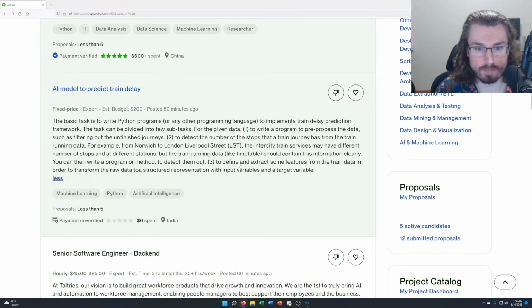Anyways, number 3 is to define and extract some features from the train data in order to transform the raw data to a structured representation with input variables and a target variable. So really, they're saying for number 3, you're going to do feature engineering to derive how late the train was, right?